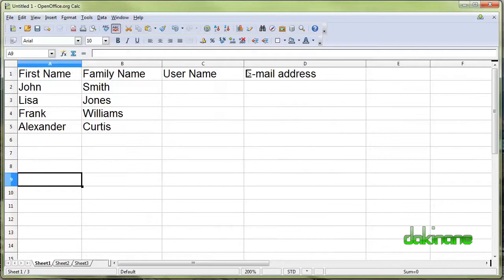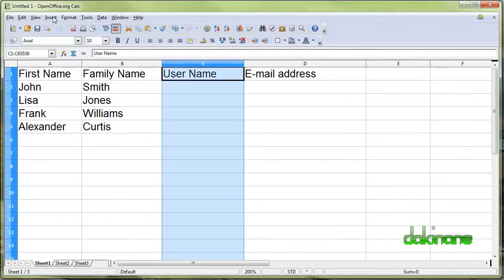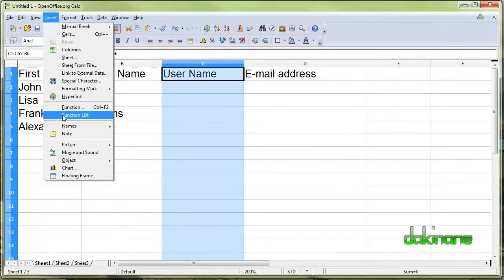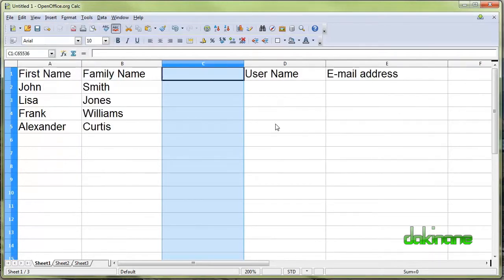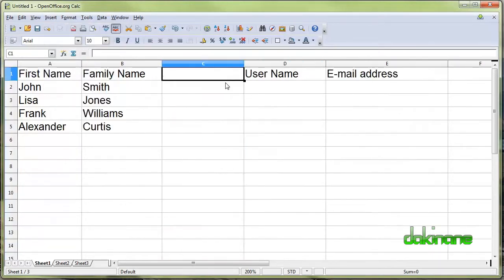So I'm going to insert a new column here. There we go. So I just need to put one here. I'll do this one, username. You'll see why in a minute. And I'm going to make this one family name. Doesn't matter which way I do it, but I'll just make it simple.